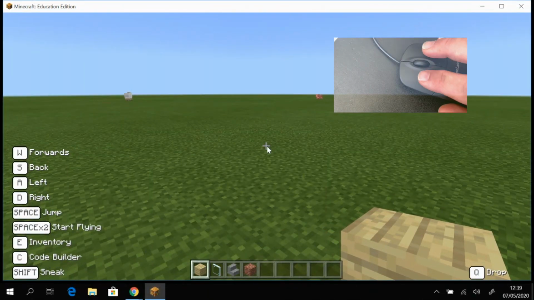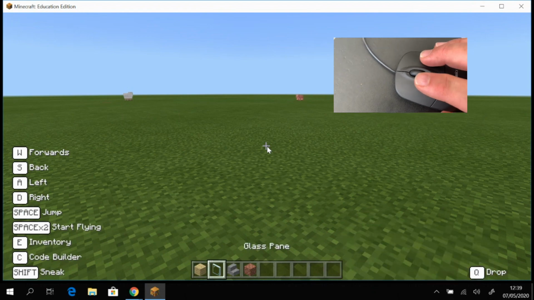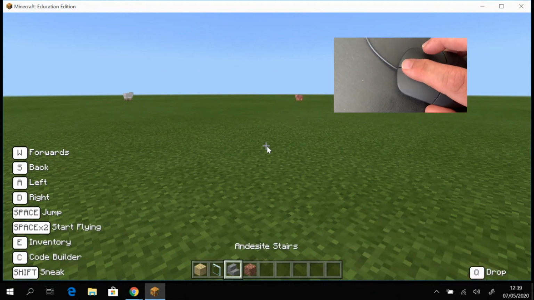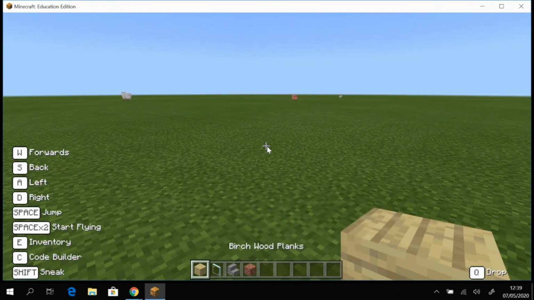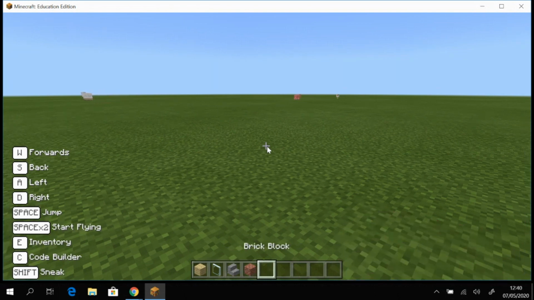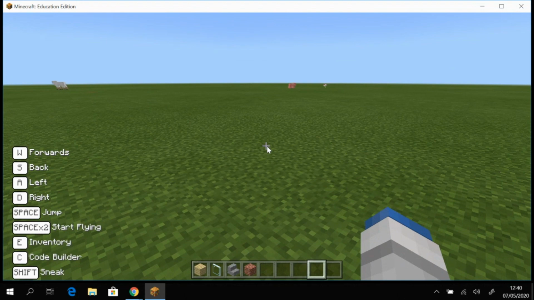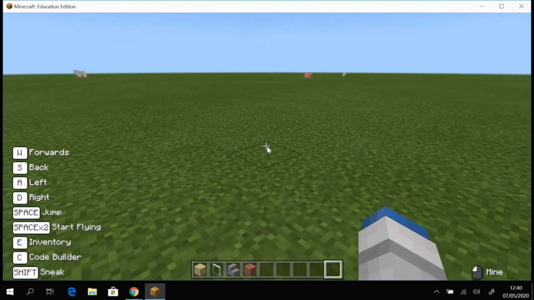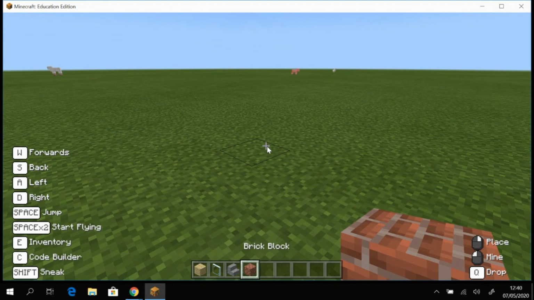Now, to move through your materials at the bottom, you can use the scroll bar on your mouse to go left and right, or use the numbers 1, 2, 3, 4, 5, 6, 7, 8, and 9 to move through those items you have there. So we're going to start with building with bricks.